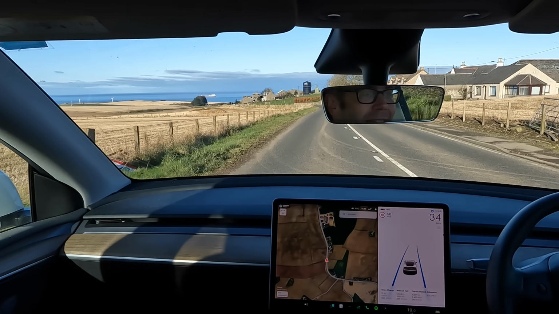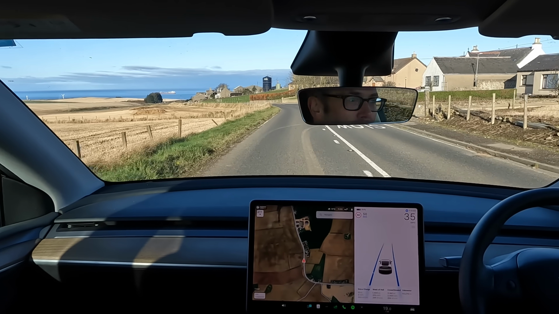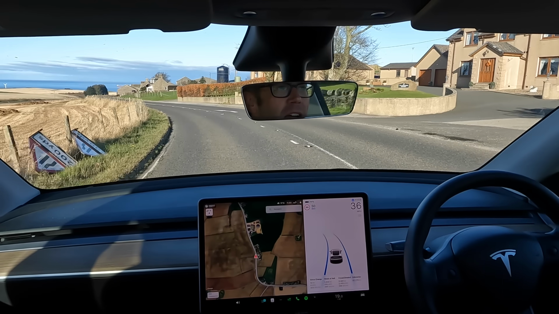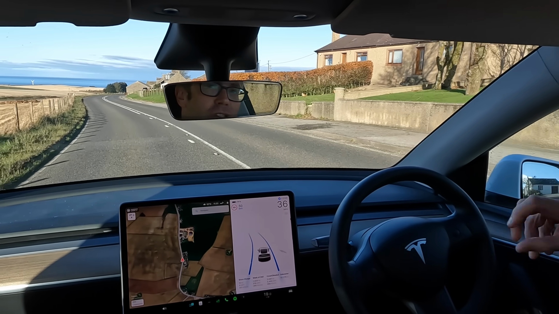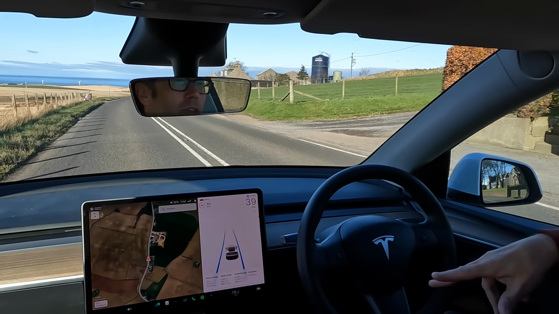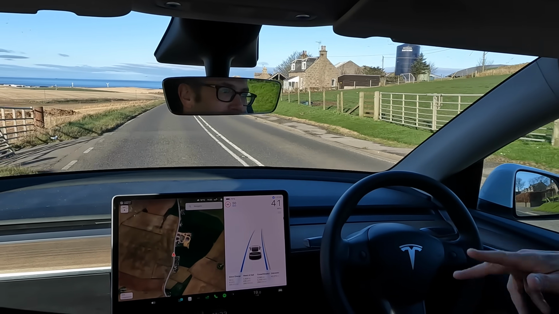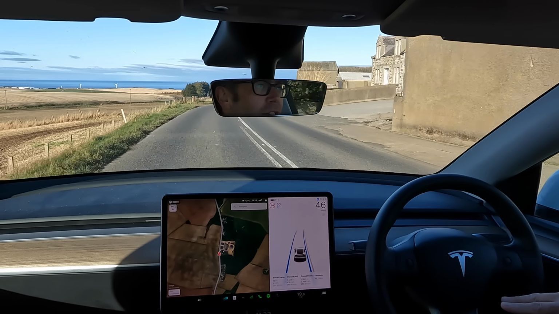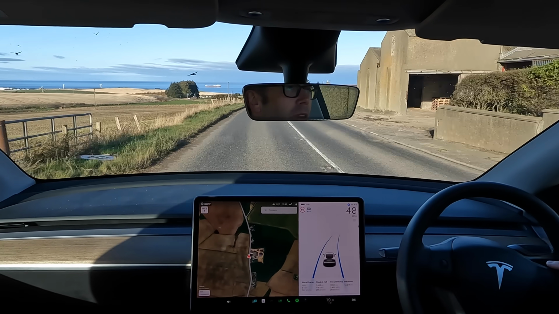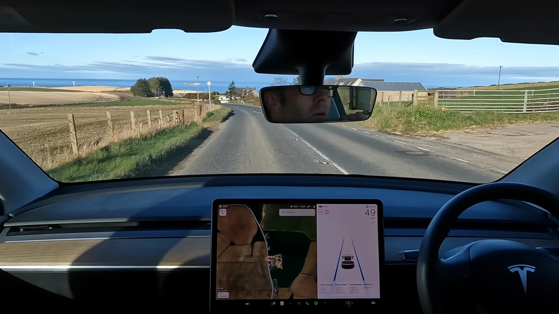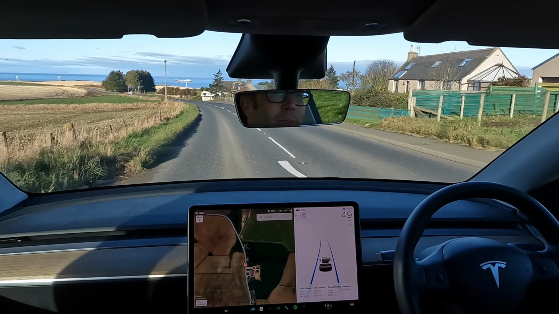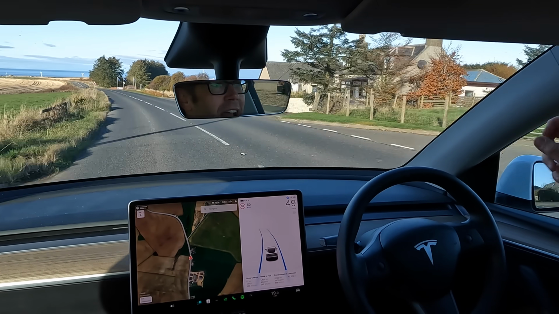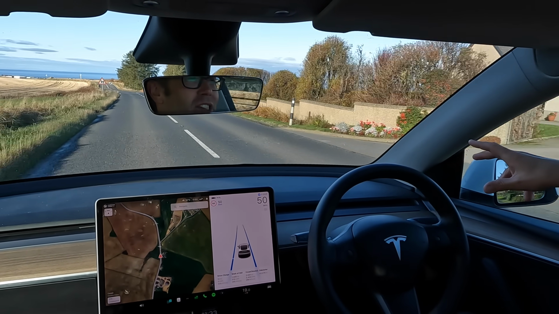And previously, it could not do that. It would literally trip out mid-bend and you'd have to take over. And that is the real difference with this new piece of software that's been added. It does allow you to get around bends that were just impossible previously. And that's a good thing. It's always beautiful as you drop off the hill and look at the North Sea. On a beautiful day like this, I am blessed to live in the northeast of Scotland.